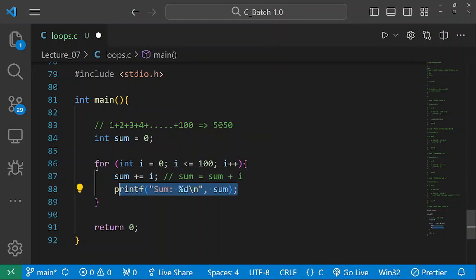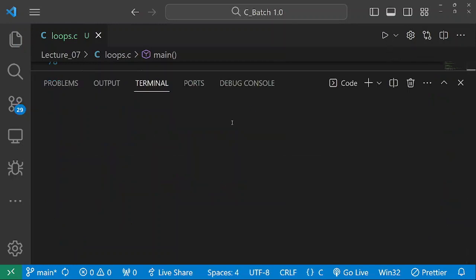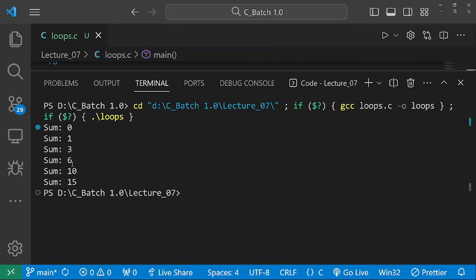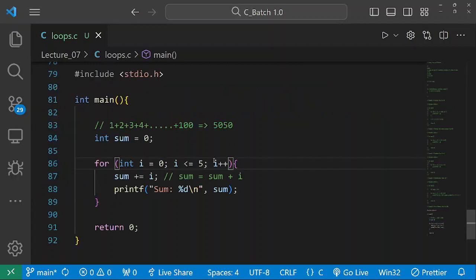So let me check how this print statement will run. If I write printf in the for loop, let's see what the output will be. Let me decrease the range; instead of 100 I will write a small number, let me write 5. You can see 5 times: sum 0, sum 1, sum 3, sum 6, sum 10, sum 15. Okay, but I need only the sum. I only need the sum equal to 15. What can I do?